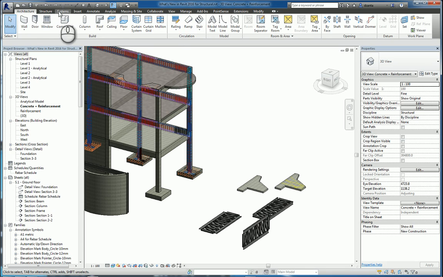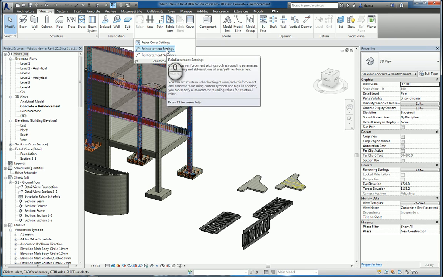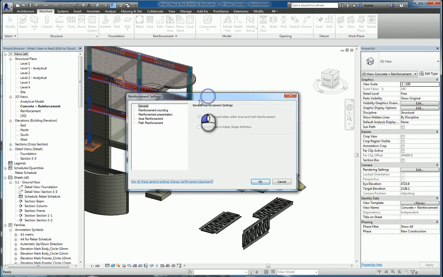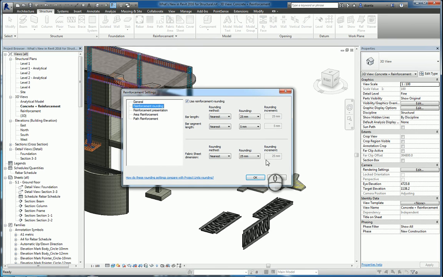So what that means is that if I go to the Structure tab, go to Reinforcement, I can go to the Reinforcement Settings window. In here, I can go to Rounding, and in this Rounding dialog box, we can adjust things a little bit more precisely now. For example, first of all, if it's checked, you can use the reinforcement rounding. If it's unchecked, you don't use it. Since it is checked, you have rounding method for bar length, for bar segment length, and for fabric sheet dimensions.